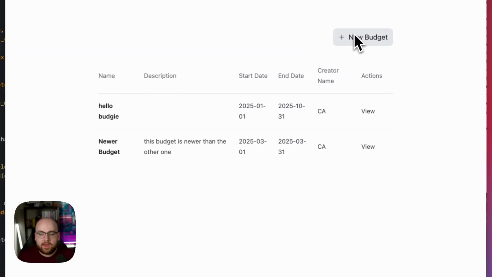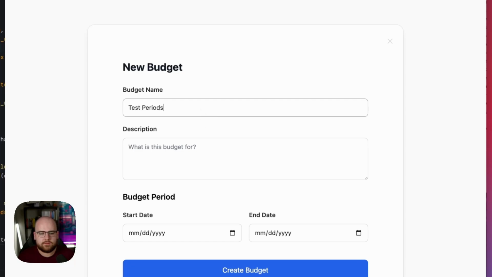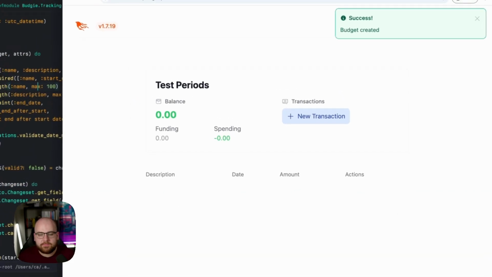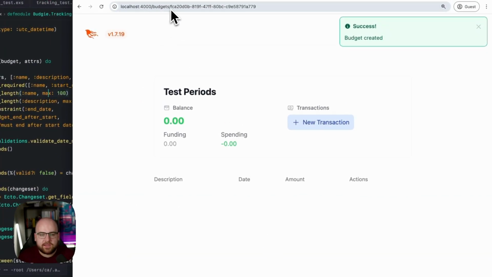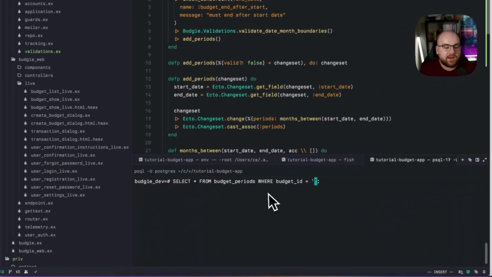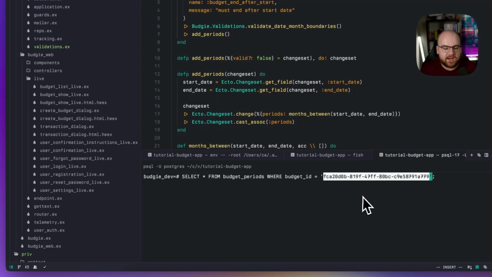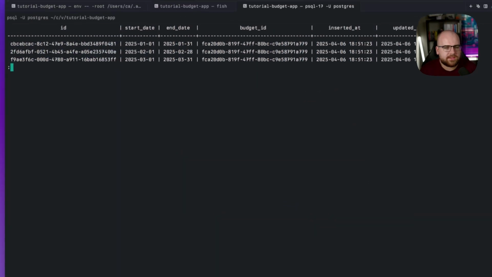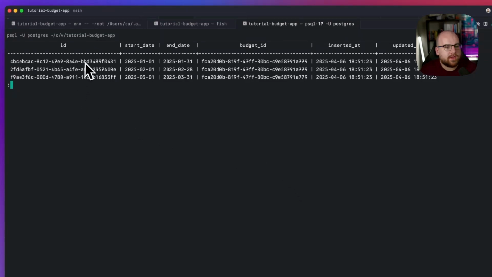So I'll open up the app and create a brand new budget. And let's start it in January and end it in March. If we create this budget and then grab the ID, we can take a look in the database and see what happened. So we'll select from budget periods where the budget ID is that ID of what we just created. And let's make this a little bigger. We can see that there are 3 periods created with a start date in January, February, and March, all associated with that same budget, all inserted around the same time.